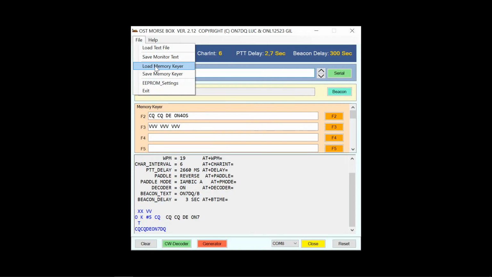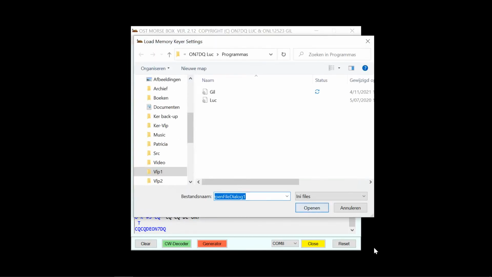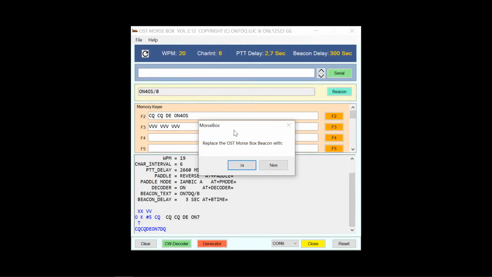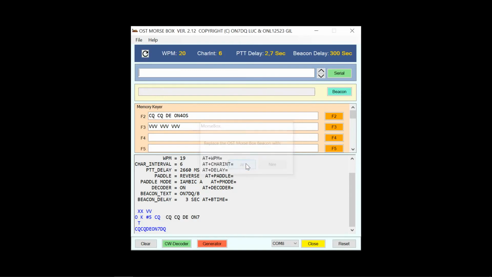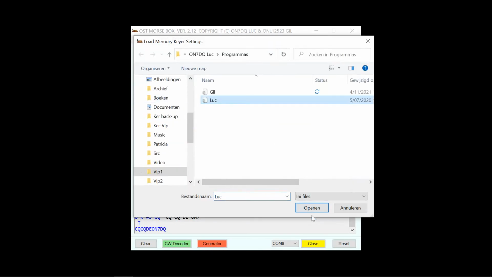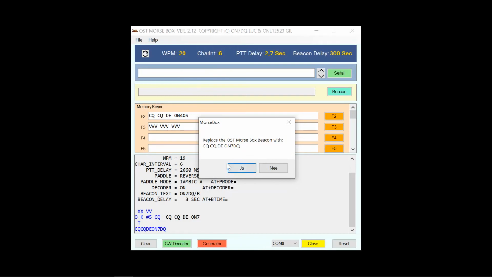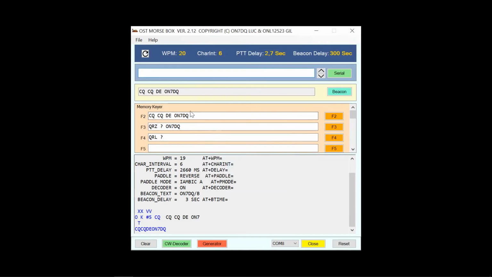You can load memory keyer contents for different people, for different occasions, like for contesting, for practicing, for SOTA, for POTA, for whatever you do. Let's say I have two files here. One is for Jill's memories, which says CQ from ON4OS. And if I load Lux's memories, I will have some other text in my memories, I guess. So now it says CQ the ON7DQ.